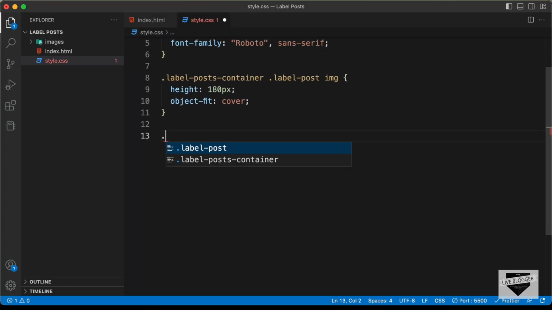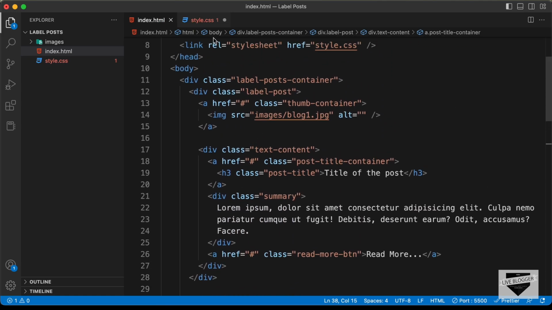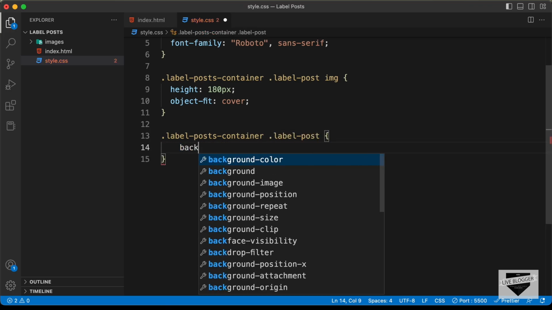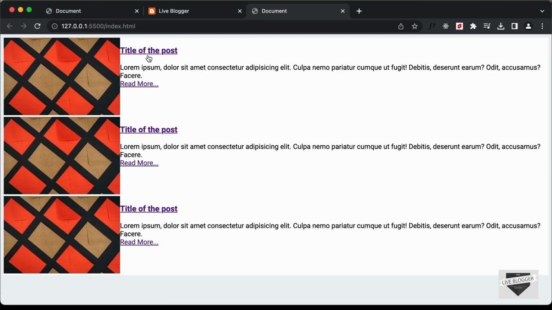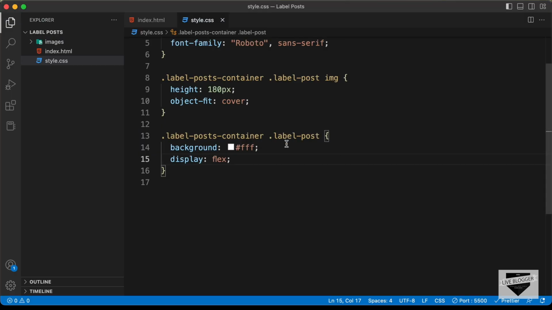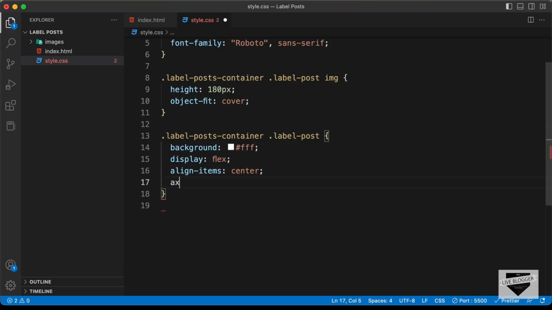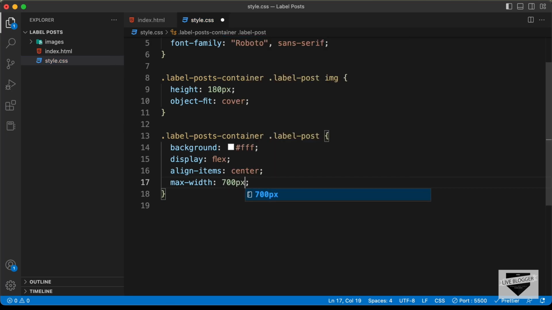So let's type label post container, and for each of the individual posts we have this division with the class of label post. So let's type label post. And first of all, let's set the background color to white, and we'll set the display to flex. Now let's bring this text content to the center vertically. So here let's type align items to the center, and now let's add a max width. So let's type max width, and I'll just set it to 700 pixels.